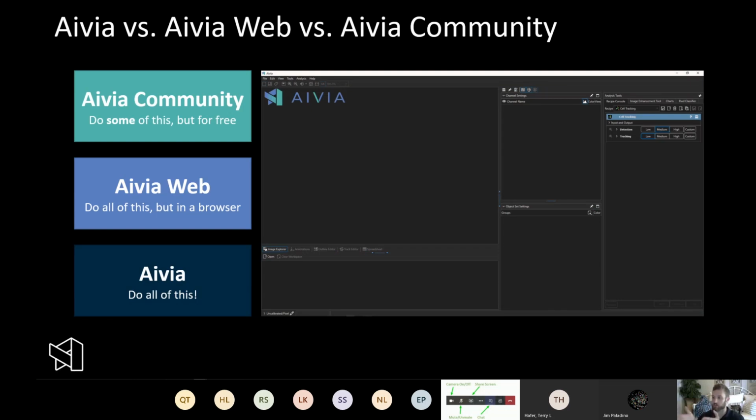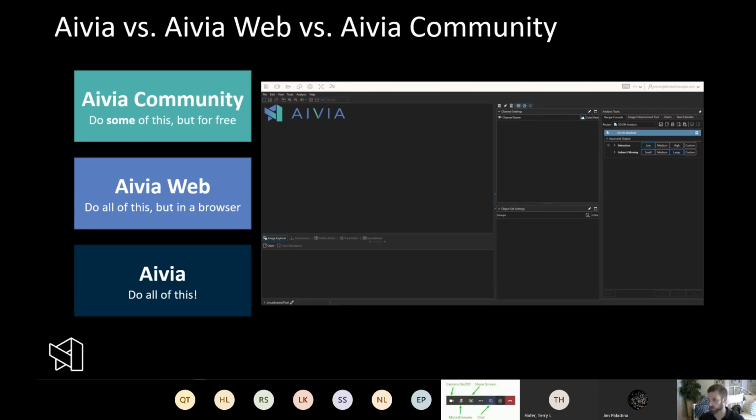So here's what Aivia looks like loaded on your laptop. Aivia Web looks the same, just it's in a browser. And this is what we're going to be using today. So we are going to be using a full version of Aivia that you would have if you bought Aivia, but we're not going to explore functionality that's outside of what's in Aivia Community today.